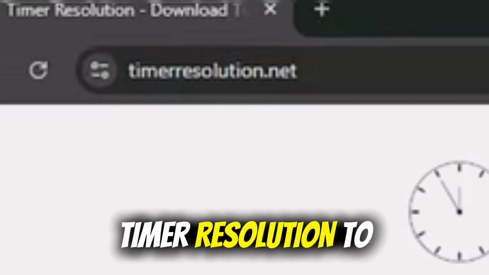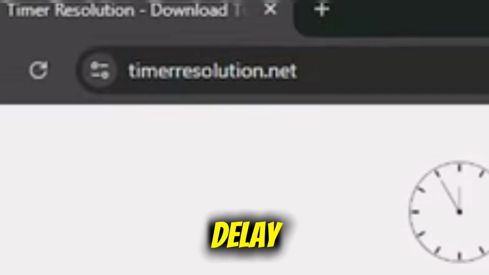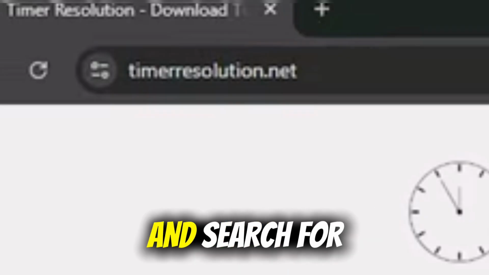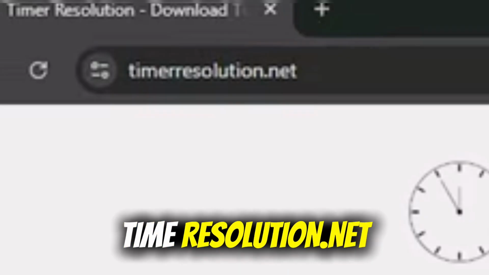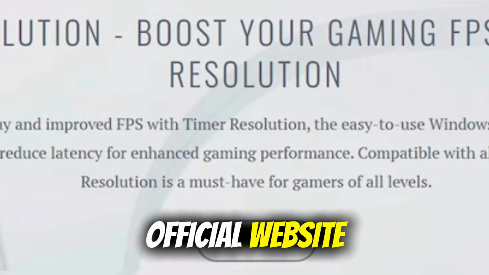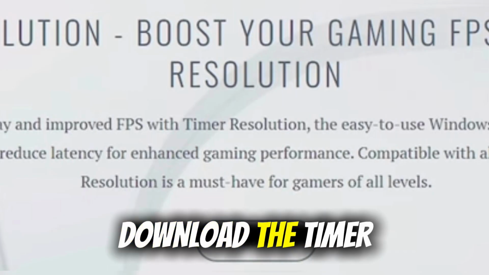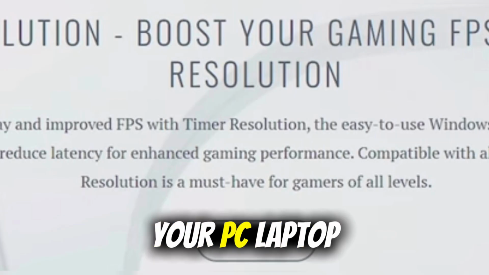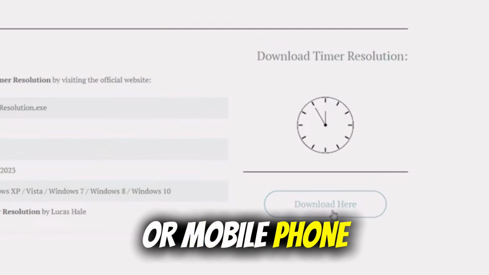To set up timer resolution to get lower input delay, the first thing that you need to do is go to Safari, Chrome, or Google and search for timeresolution.net. Afterwards, you will be redirected to their official website, where you have to download the timer resolution application or file to your PC, laptop, or mobile phone.